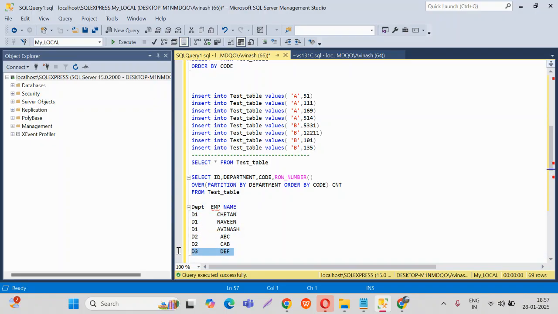So when I do the query such as select ID, department, code, you can assume that this is a department, and code you can take as an employee name in this case. And when you do the row number, what is row number over partition by? This is the syntax for how you write the row number functionality, which is a window function provided by SQL Server.